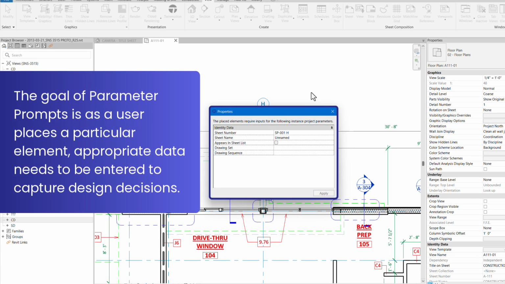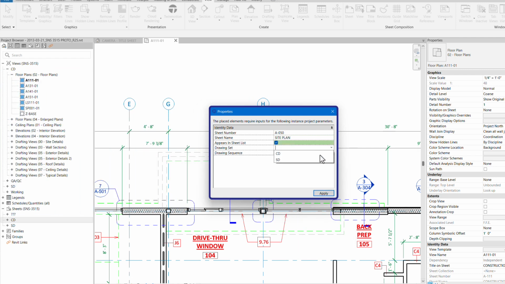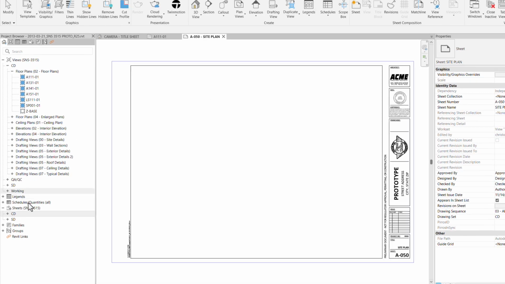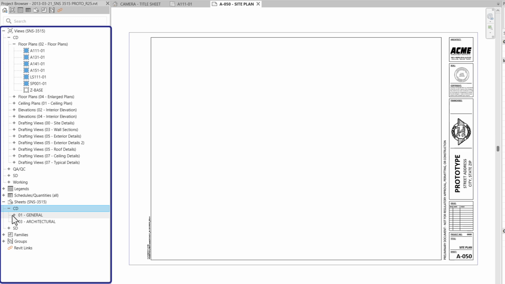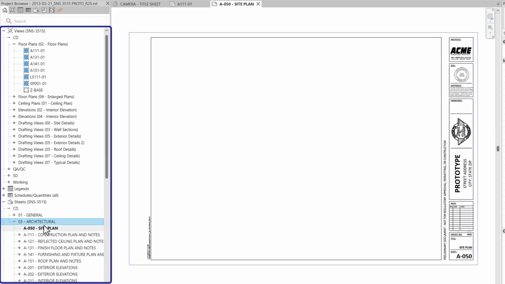The goal with parameter prompts is that as a user places a particular element, they are making design decisions and appropriate data needs to be entered to capture those design decisions. As seen with parameter prompts associated with the creation of a sheet, as the user enters the drawing set and drawing sequence parameter instance values, the sheet is properly organized within the view browser.